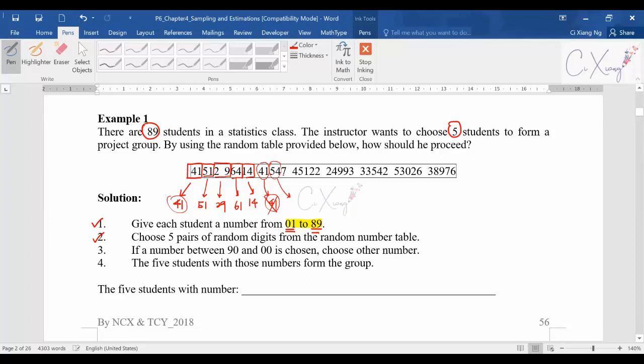Or if you continue to read the numbers because you want to find a few more than 5, and you get 99, is there any student with number 99 or not? No, right? Therefore, you straight away ignore it and continue with the next 2 numbers. This is how they explain it: if a number between 90 and 00 is chosen, then you just choose another number.